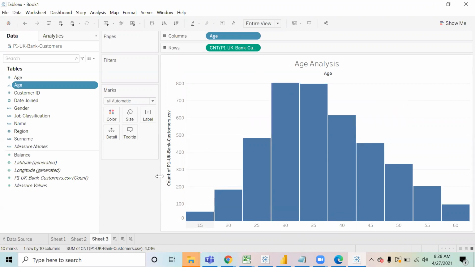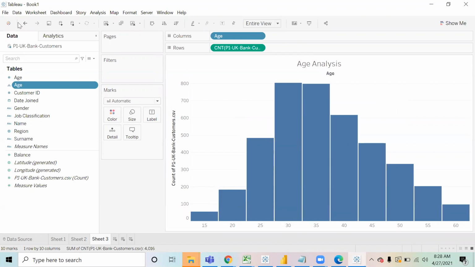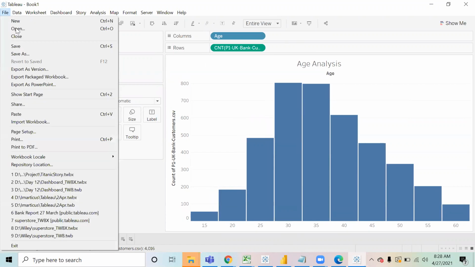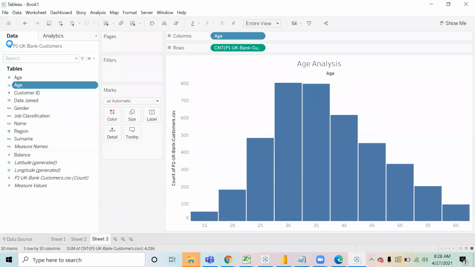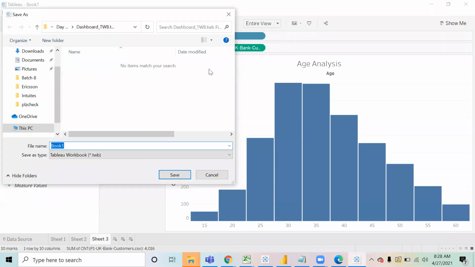So now, what we're going to do is I'm going to save this file. I'll click on file and save. Now in this case, I can save this file on my local machine as well, right? Because I am using a licensed software and you all are using a free version, that is a public version, you all won't be able to save it on your local machine, but I will be. So let me save this file.